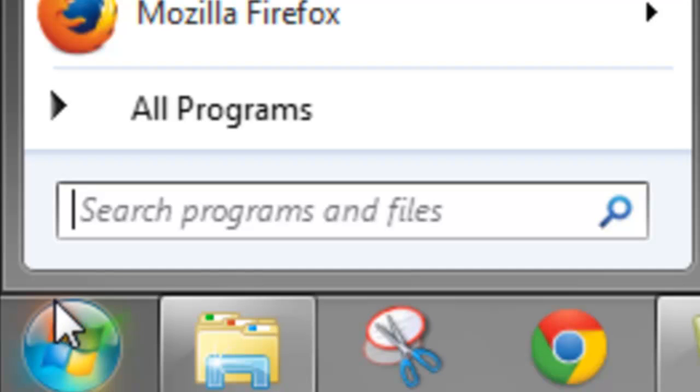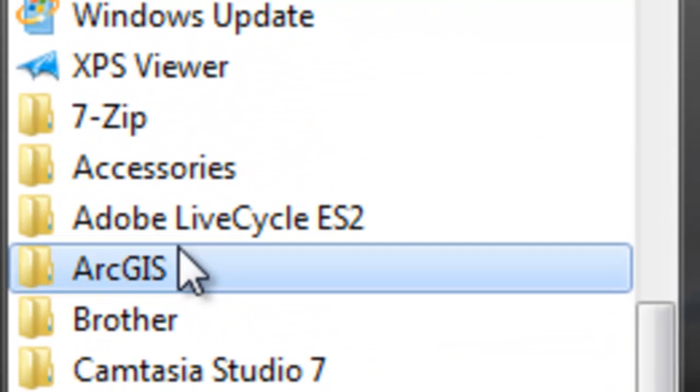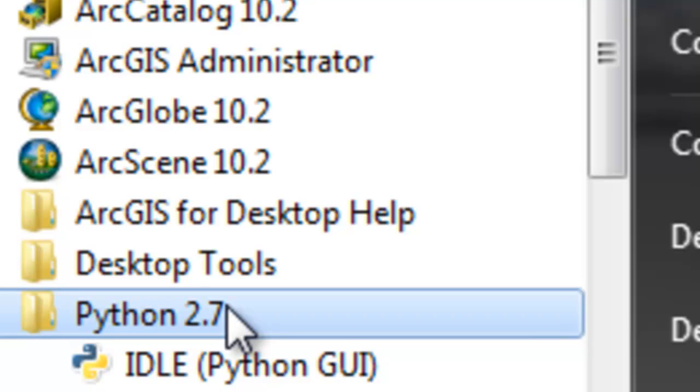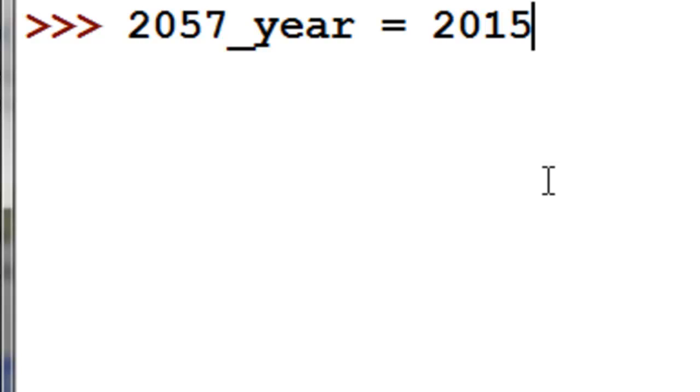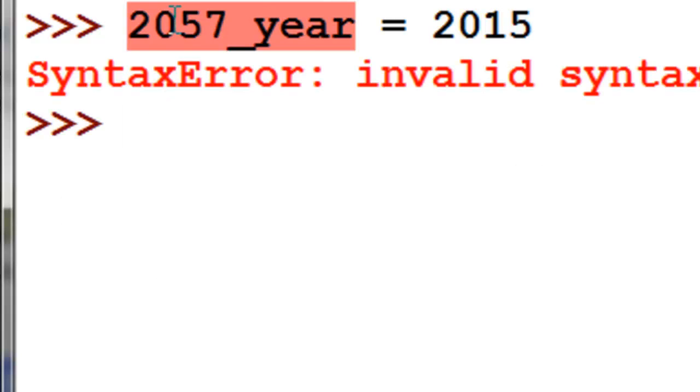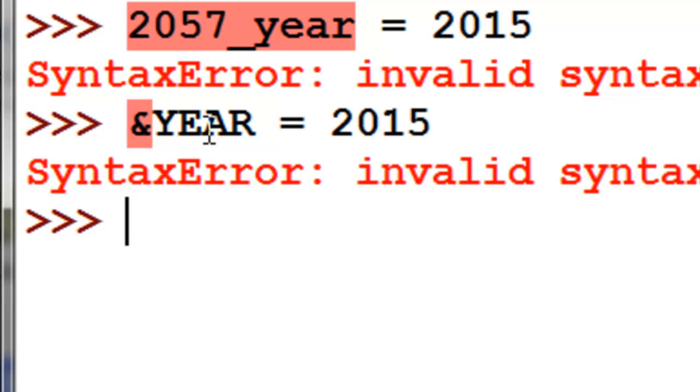So we'll go Start, Programs, ArcGIS, Python 2.7, and then IDLE. Okay, so a legal variable name starts with a letter. For example, if we said 215_year equals 2015, we'll get a syntax error because that's not a legal variable name. And you cannot start with special characters. So we can't say, for example, &year equals 2015. That's an invalid syntax error.